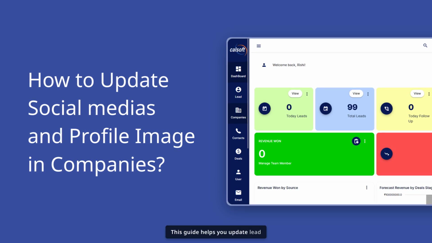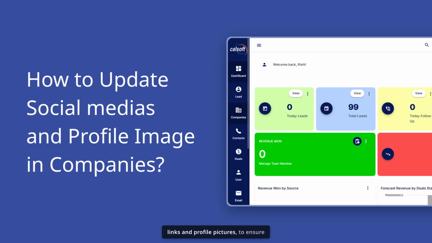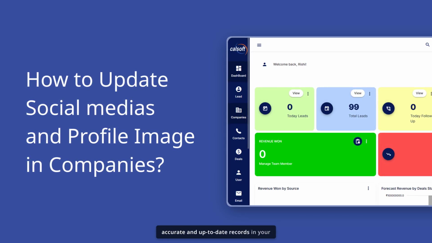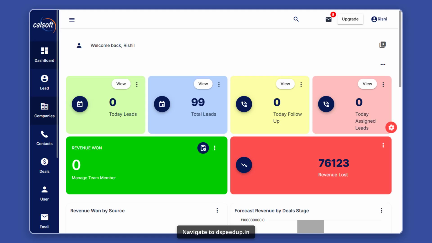This guide helps you update lead information, including social media links and profile pictures, to ensure accurate and up-to-date records in your dashboard. Navigate to dspeedup.in.